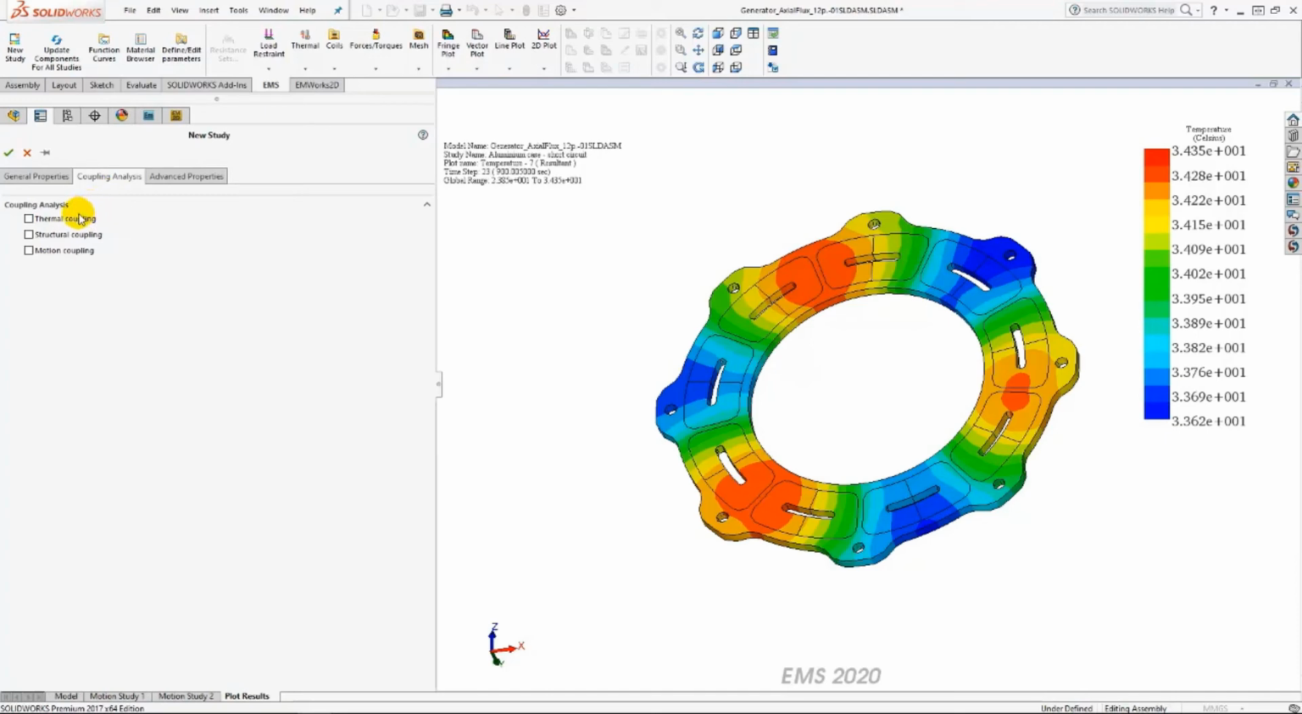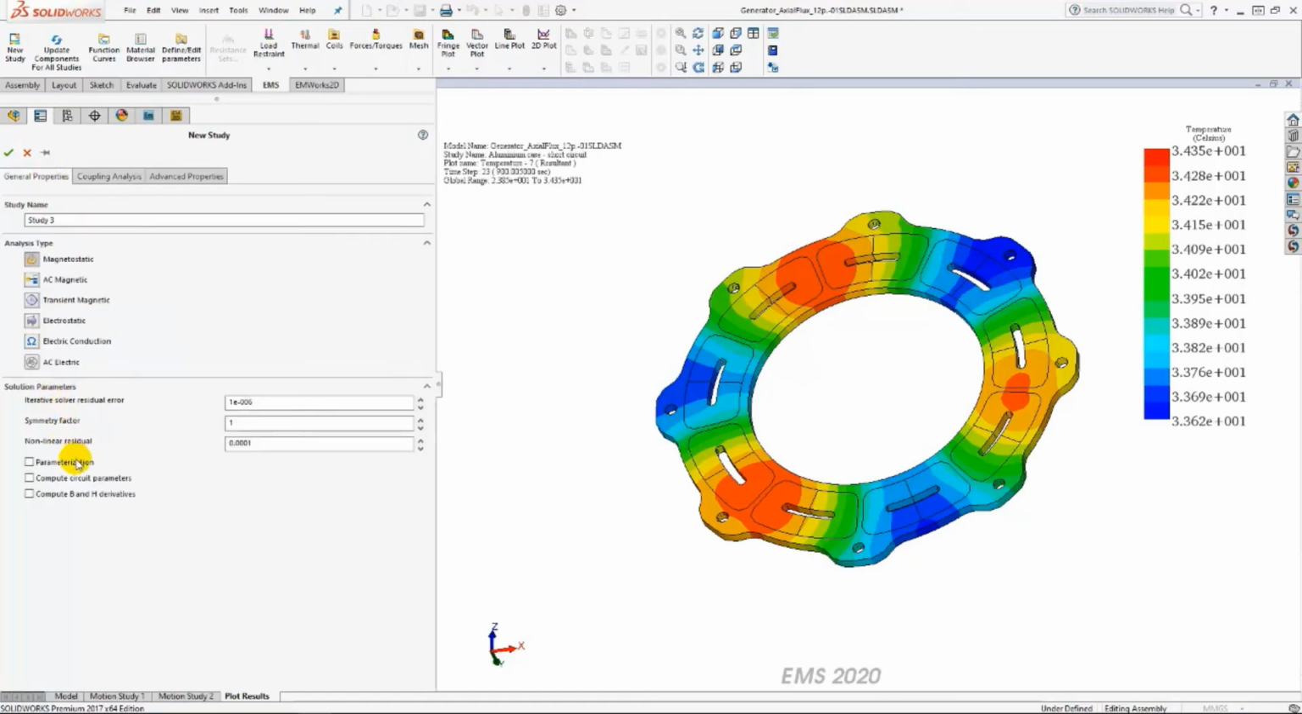Like here, we can couple magnetostatic study to thermal and structural analysis. Hence, we will get the temperature results and the deformation caused by both thermal stress and magnetic forces. Both steady state and transient temperature can be studied with EMS. Also, we can couple our parametric study to thermal analysis so we can compute temperature results versus different scenarios.